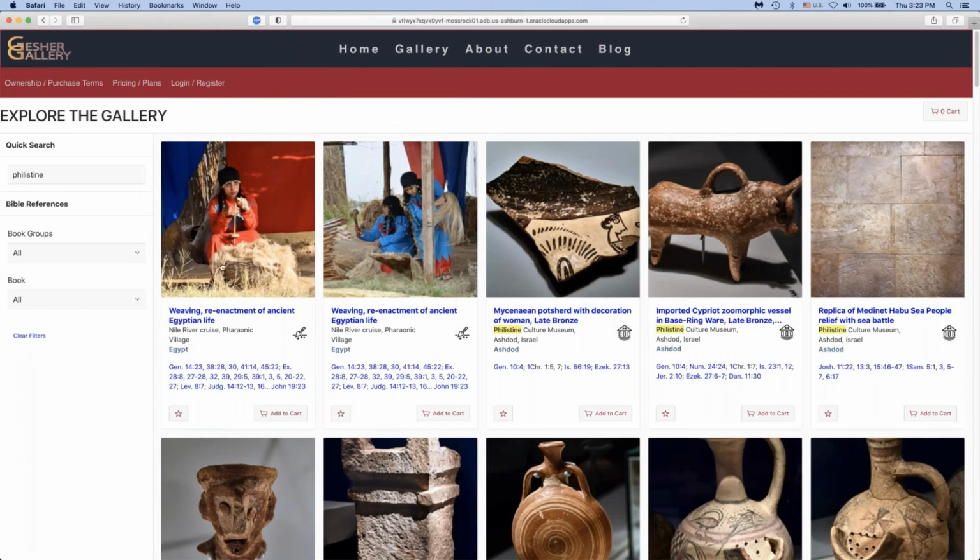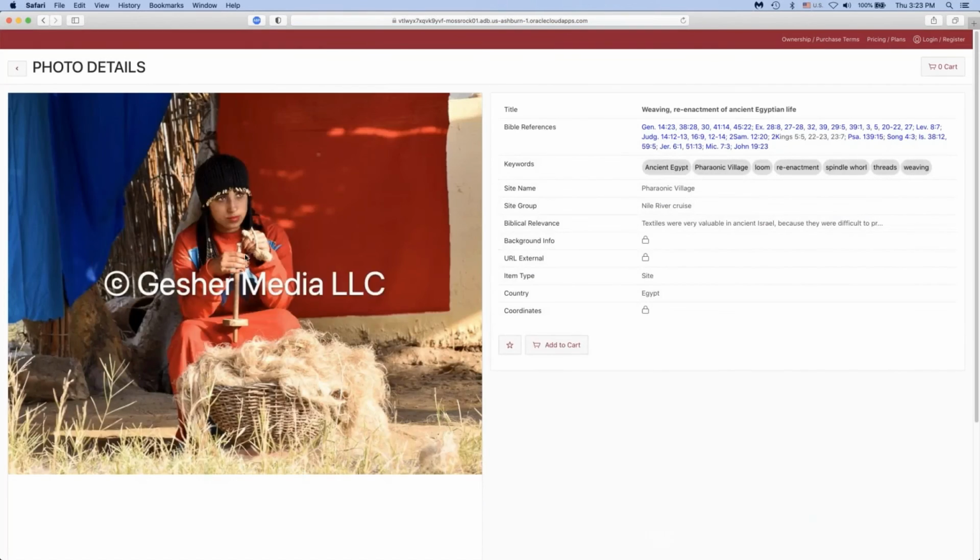But let's take this first picture. What on earth does this reenactment of weaving have to do with Philistine? So I'll click on that and say, I'm interested in this picture. Now we get more detail of the picture here, more information. And apparently Philistine must be mentioned in the biblical relevance. I'm not quite sure why Philistine showed up, but the point is you get more detail.